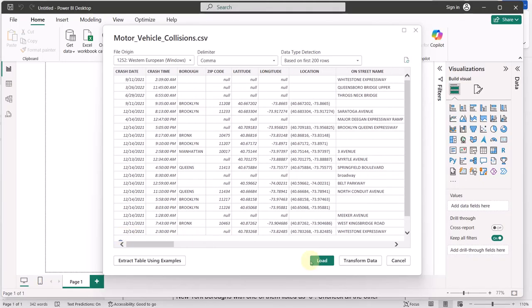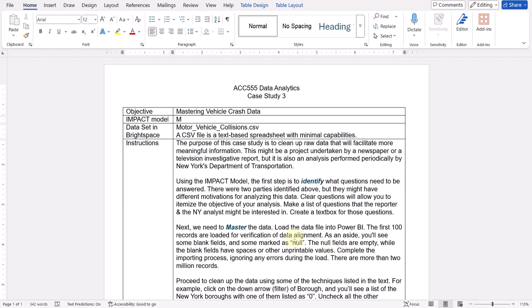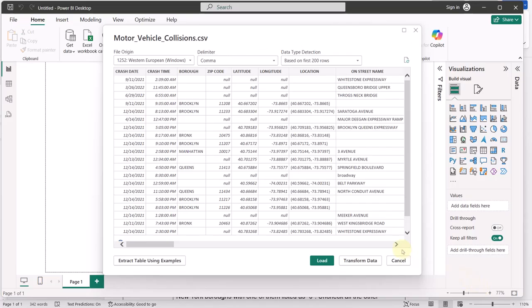Okay, now the instructions here tell us to load it. You'll see blank fields, some marked null. Null fields are empty, while the blank fields have a space or maybe an unprintable value. Complete the import process, ignoring the errors during the load. Okay, and there's more than 2 million records, so this is very large. So we're going to go back in and hit load. And I imagine this will take some time.